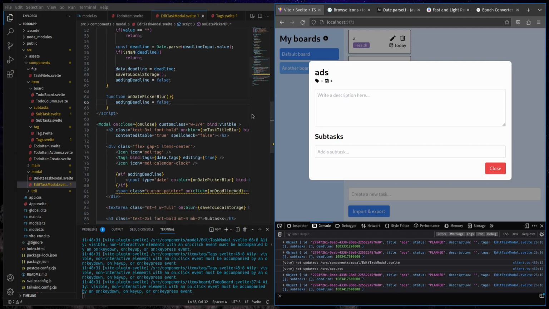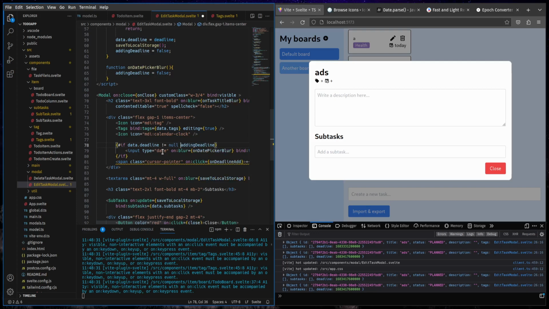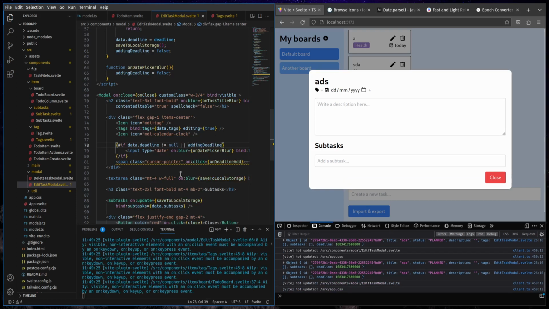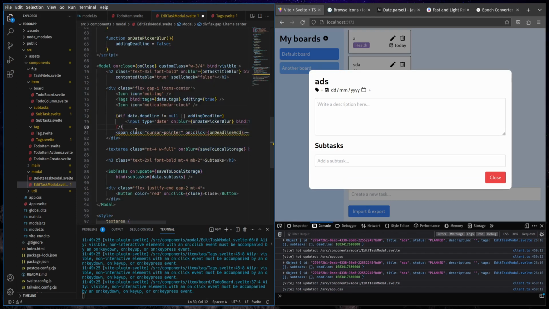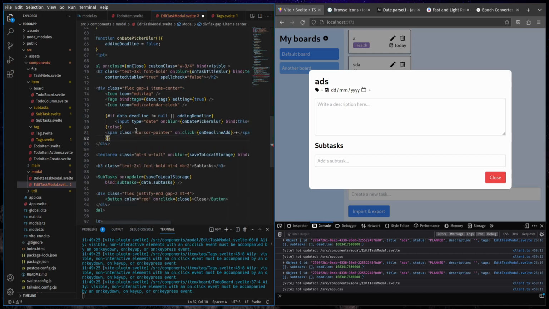The thing is that we don't really want to show that with a plus symbol. It's not like we're going to be adding a new deadline when we already have a deadline. So maybe we actually want to use this input type date and not use that programmatically. If the deadline isn't null, or we are adding a deadline, then we show that date picker. And then else we can show that little cool plus symbol. Let's see how that looks.